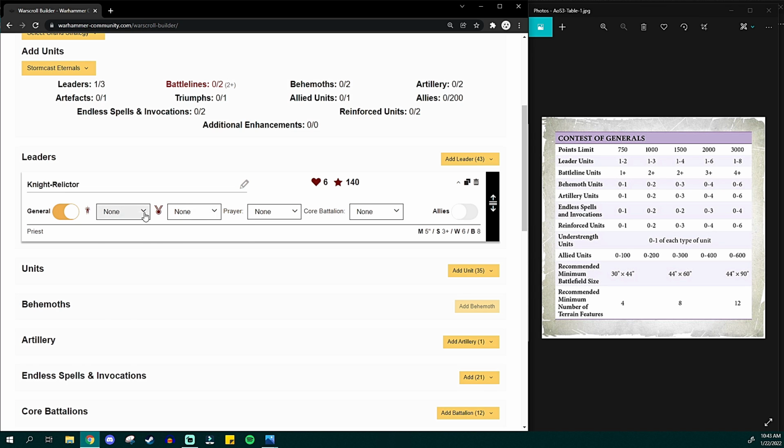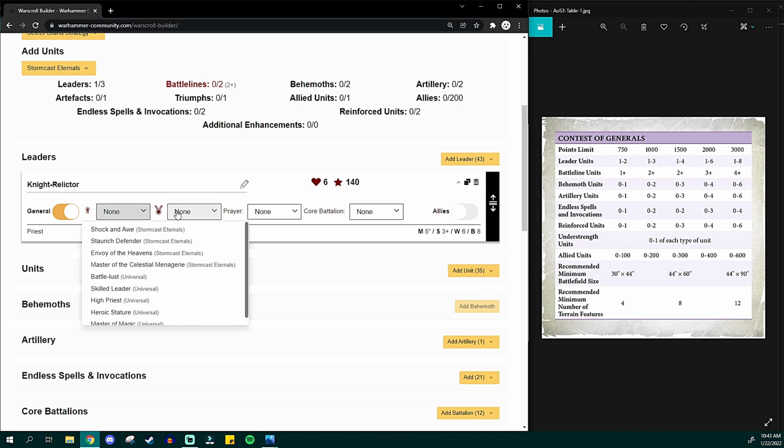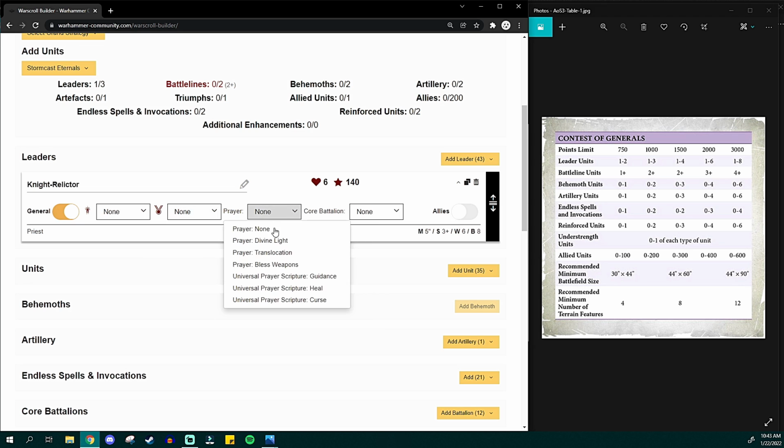The other options here are things like special rules, command abilities, artifacts, the prayers, because he's specifically this character as a priest, as you can see right there at the keyword. Not worried about those too much, but then we go over to this thing called Core Battalion. You can see there's no options there. We'll get to that in a second. Let's just build out some units here and kind of fill this sucker up.